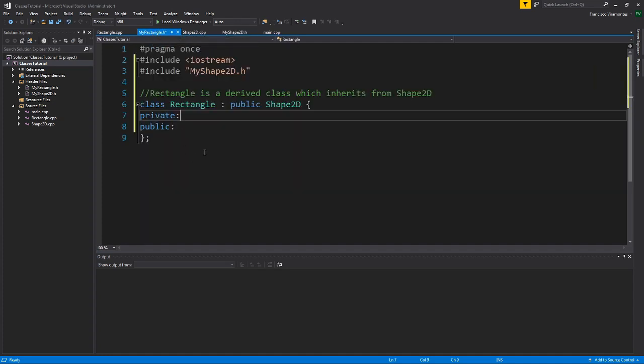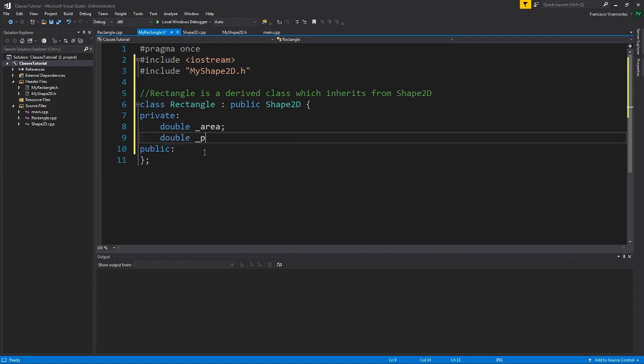With that being said, now let's go about creating the private data. When we implemented the class independently, we had four attributes: length, width, area, and perimeter. In this case, since shape2D already has the length and width attributes, we are only going to fill in what we want to add, which is the area and the perimeter. And these will be private because we do not expect any other class to inherit from rectangle in this case.